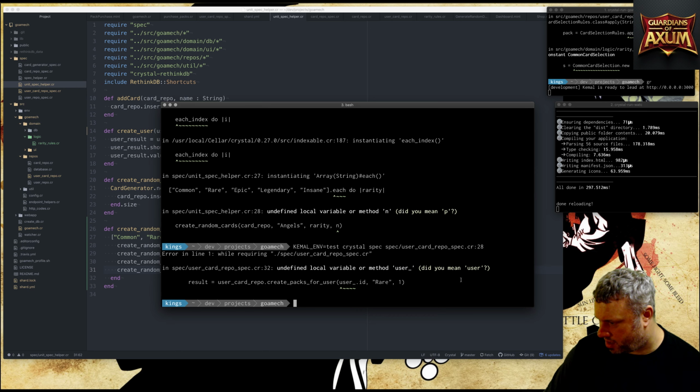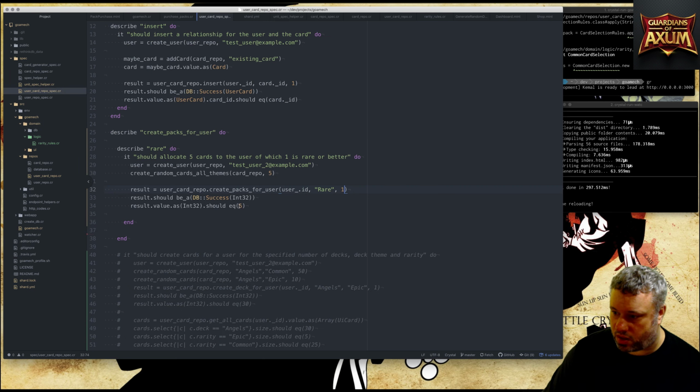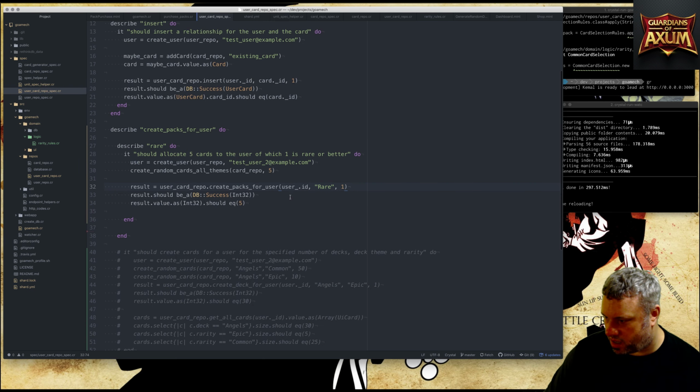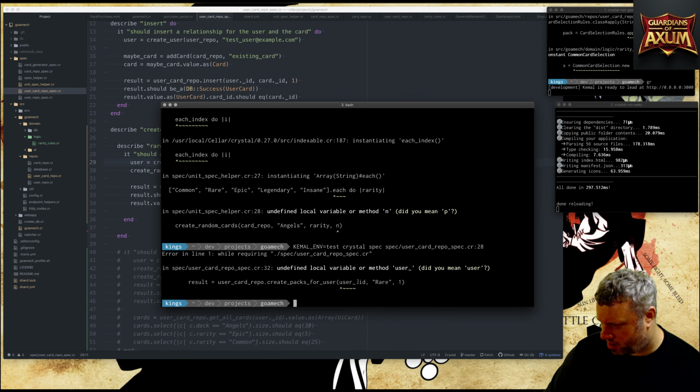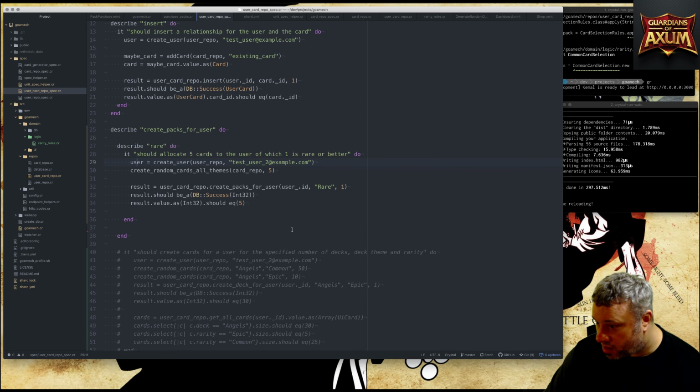User ID on the spec 32. User ID. User, create user. Seems alright. User underscore. Did you mean user? Oh, yes.